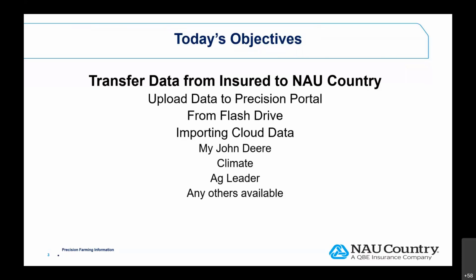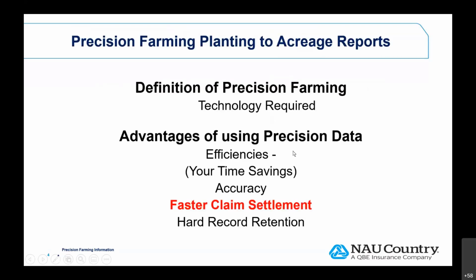Our major data processing software right at the moment is My John Deere, Climate, Ag Leader, but there are others available, and the upload process is similar to each one of those as we go through it. So what is the definition of precision farming and what technology is required? I'll cover that here just shortly, but a lot of people say, yes, I know what precision farming is, but where does it come from?